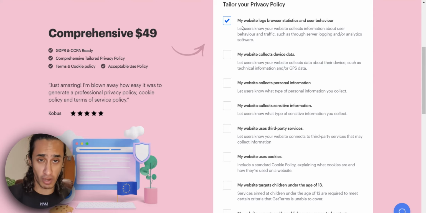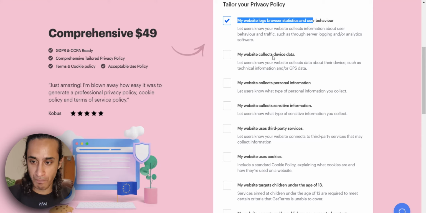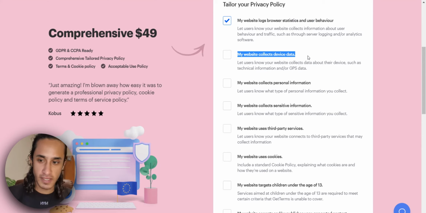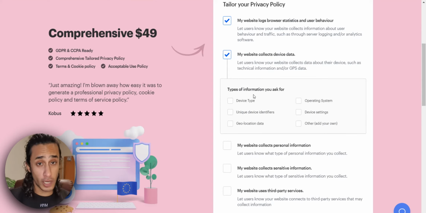This is for if you're running Facebook ads. I'm going to go through with you what you should be ticking. So that's a tick, 100%. My website collects data. Yes, so if you have a pixel or conversions API or you're tracking anything whatsoever, your website does collect data. What kind of data does it collect?